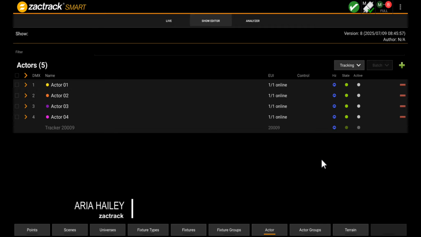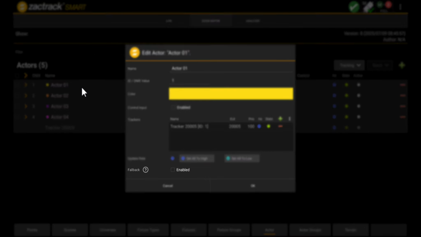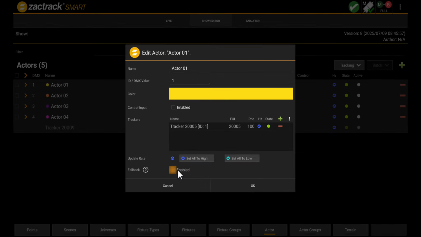Fallback is a setting found on the actor. Therefore, to access these settings, we need to go to the Show Editor, then the Actors tab. Each actor will need fallback enabled individually. Click on the actor, and at the bottom, check the Enabled checkbox for fallback. You can read more info about fallback here when clicking on the question mark icon.